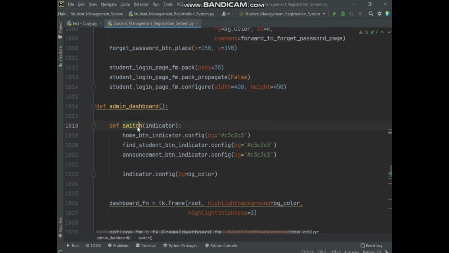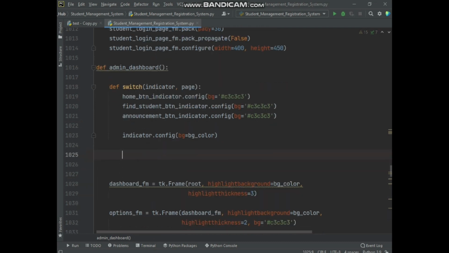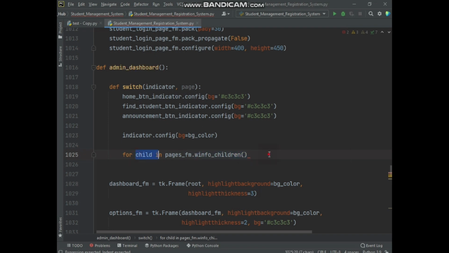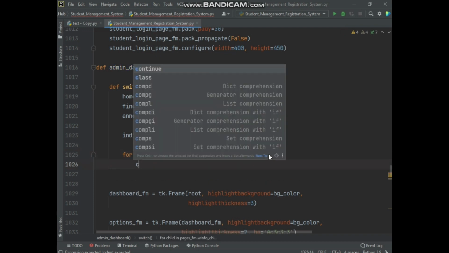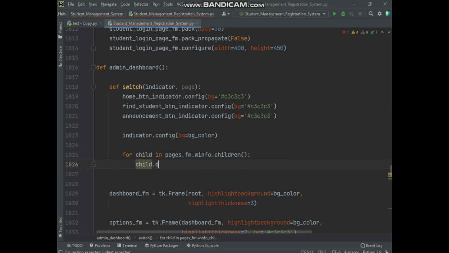Here in the switch function, we will take a page argument, and the page argument will be a page function which we want to switch. Before calling the given page function, here we will destroy the current packed page frame from the pages frame. The winfo_children function will return the packed child frames from the pages frame. Here we will destroy the child frame from the pages frame.